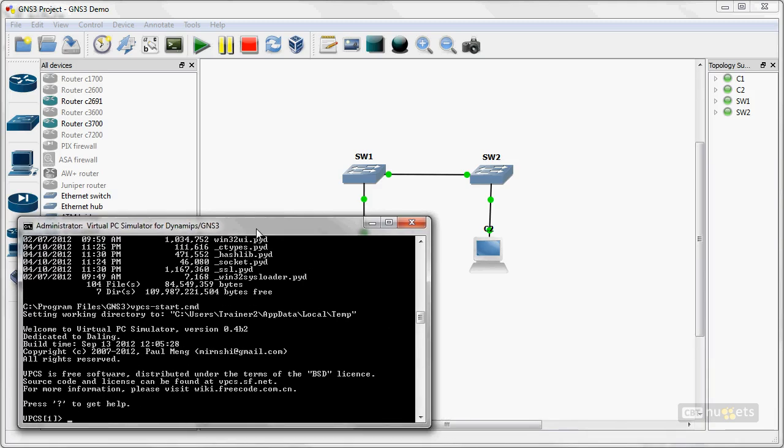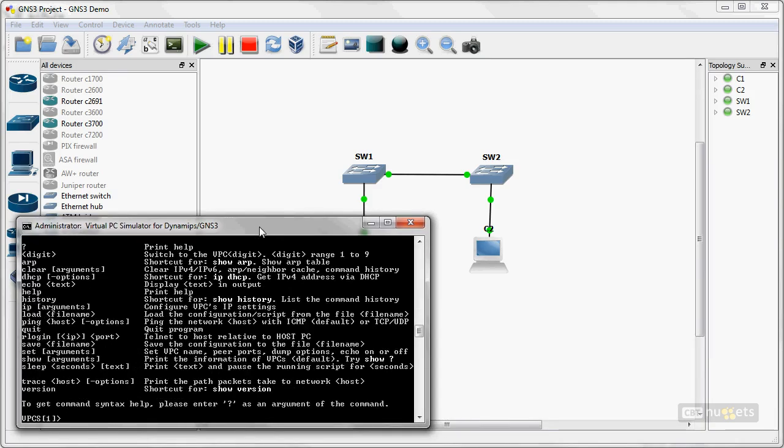Now, inside of here, I can do the configuration. As a matter of fact, I'll hit question mark. You can see it's very limited. I can do ping, trace, which is really where I'm at. Those are the 2 that I'm going to use. And then IP, how to assign an IP address.